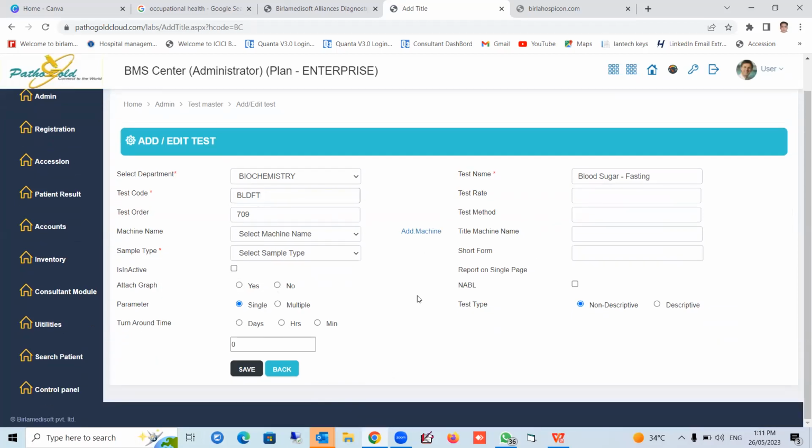Now here, there's an option. You want this test to be just a single line, or you want multiple formats. We just want a single line test. I told you, if it is just one line where you want the name of the test and parameter, then you define the single line. So you create a single line. And if you want multiple parameters under the test, then you have to give the multiple. This is the option.